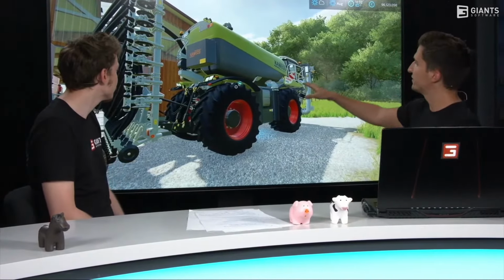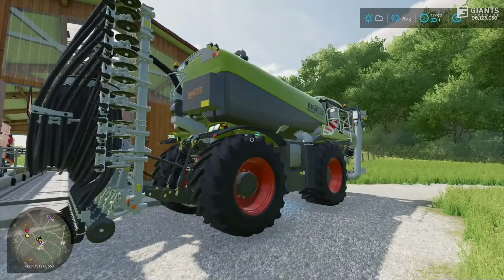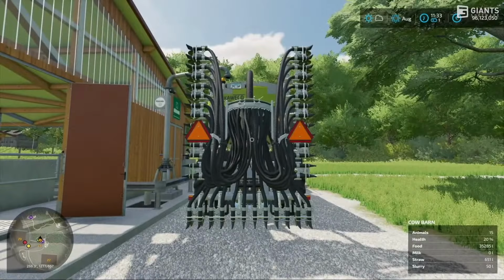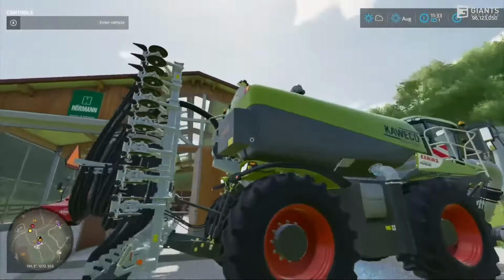Exactly. So at the back of the Xerion we can also see the tools from Kaweco. We never had them in the game before, so they're also new. So we got at the back the slurry distributor and the tank on top. And as you have probably seen already on the website, we also got the semi-trailer tanker for that. So if you need some more slurry, you can use that.